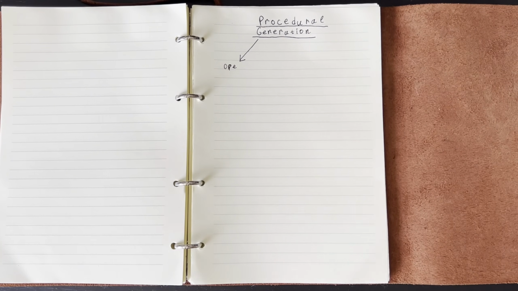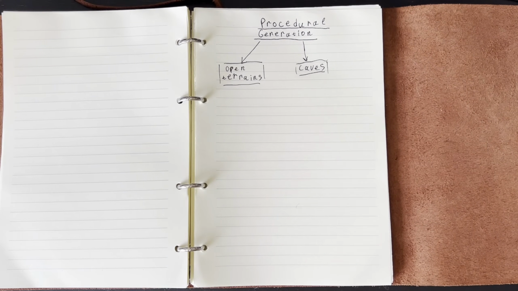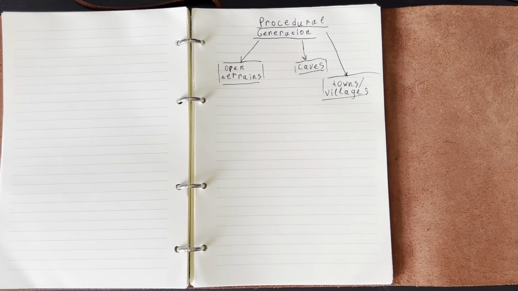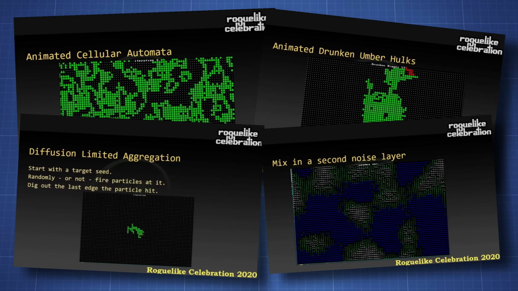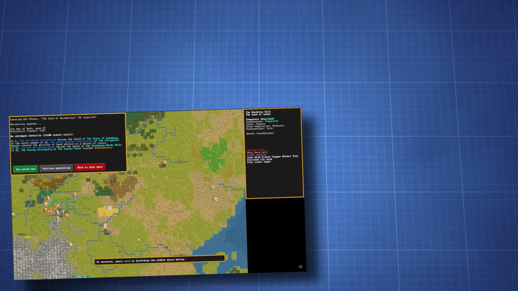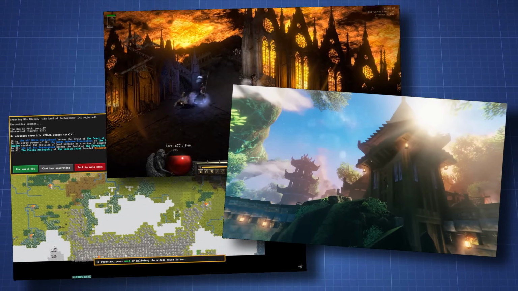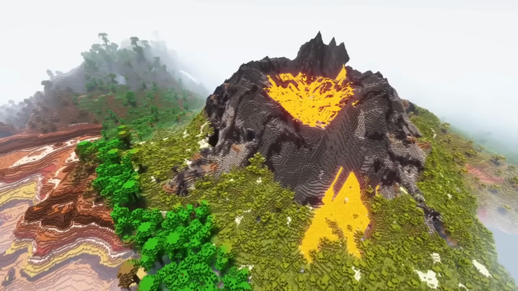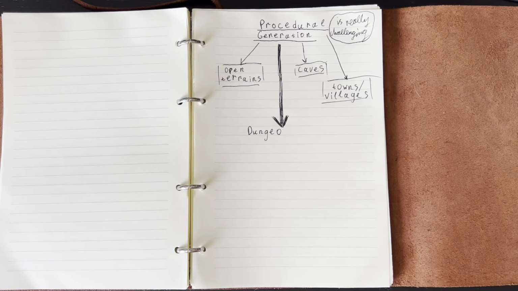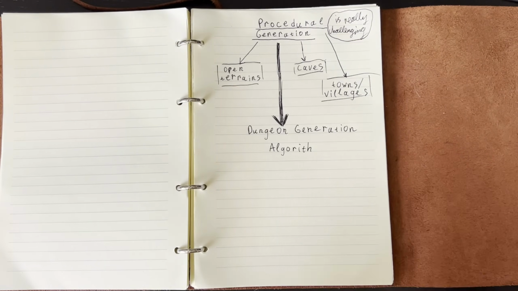Procedural level generation can be extremely challenging, so it was really important for me to lay the foundations. It's not uncommon to use separate level generators for different things: open terrains, dungeons, villages, and so on. But luckily, I don't have plans to generate vast open terrains. The key thing I need is a dungeon-style level generator.